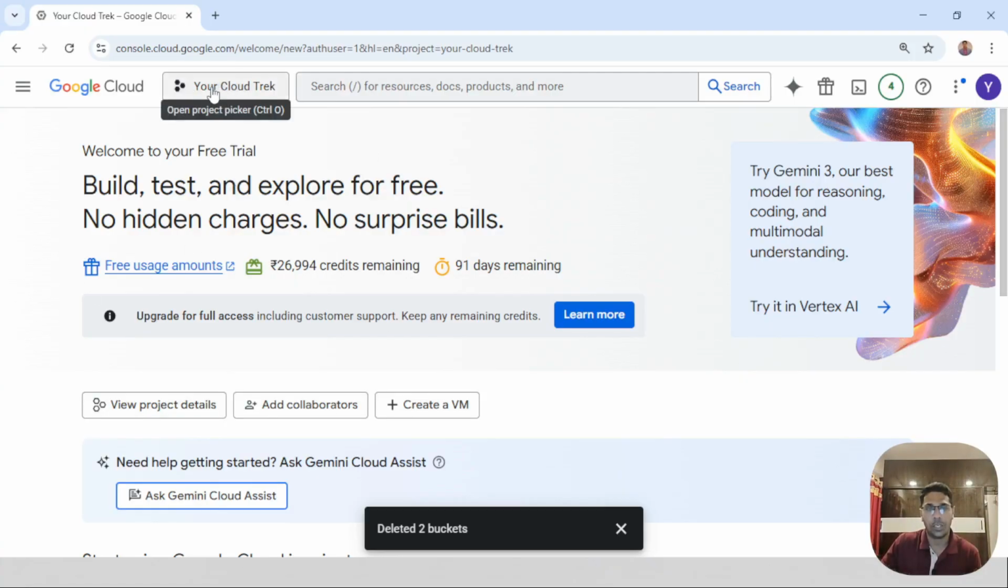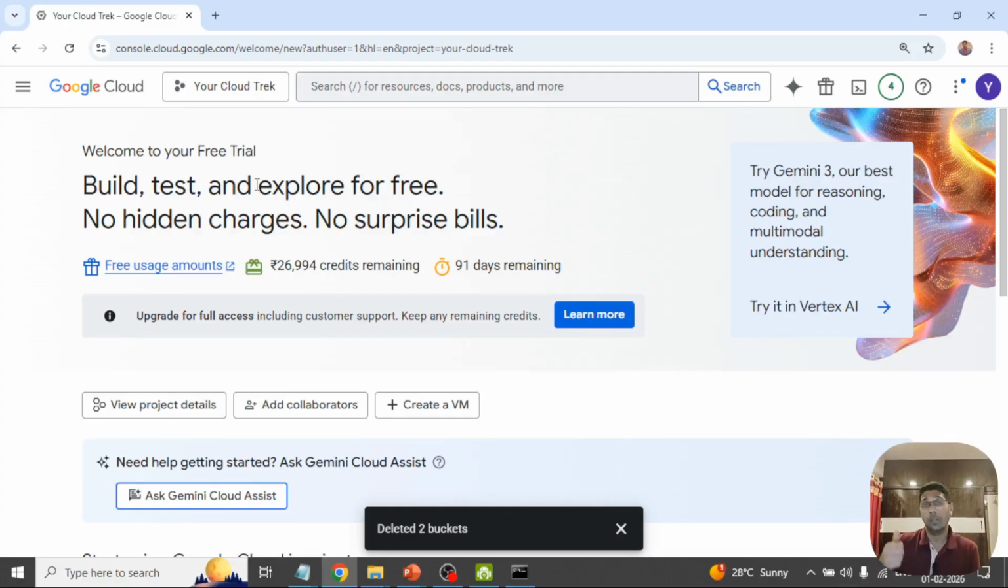My current project is your cloud track, meaning I have created this project as we saw in the session where we discussed how to create an account and project. For this I have selected your cloud track as my project, and this project will be selected throughout all the hands-on, not only related to Google Cloud Storage but BigQuery, Dataflow and all the other things which are part of this learning, right?